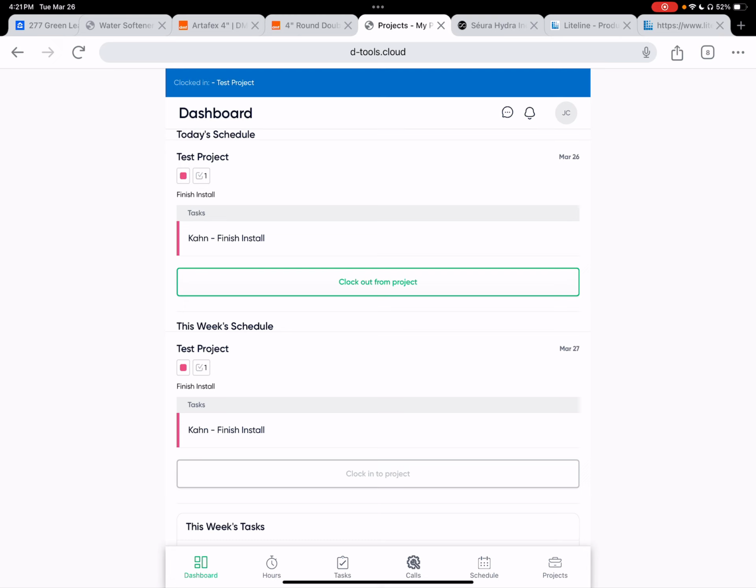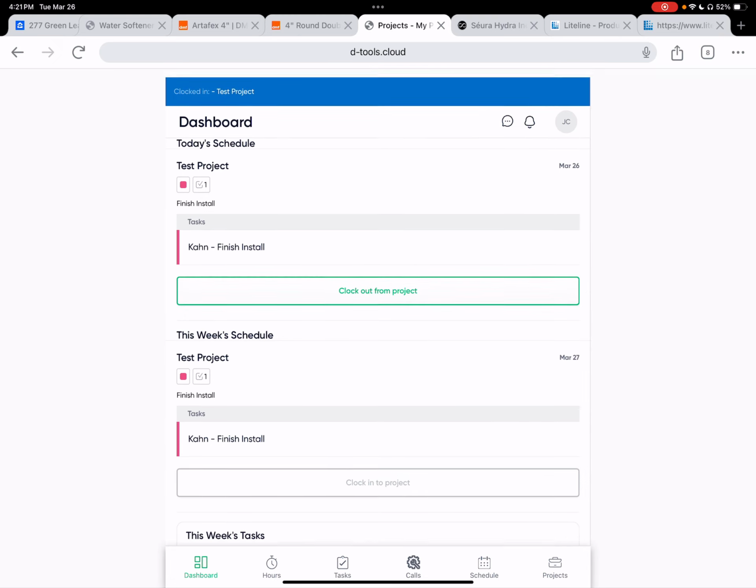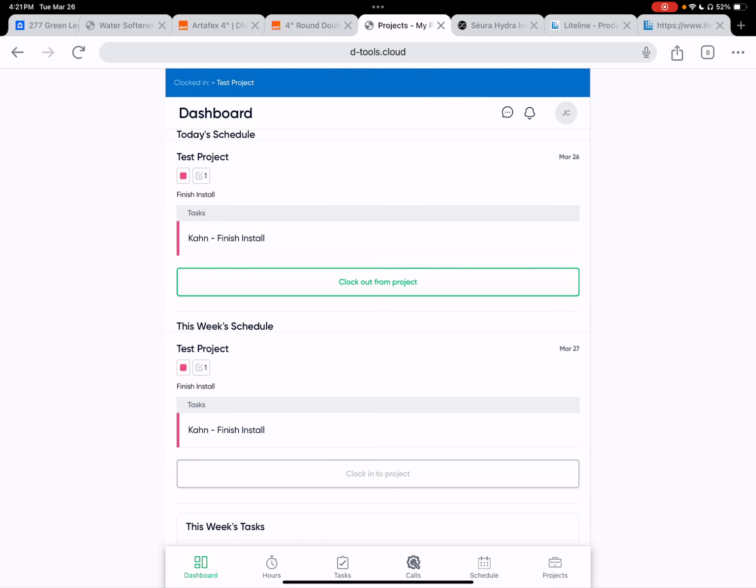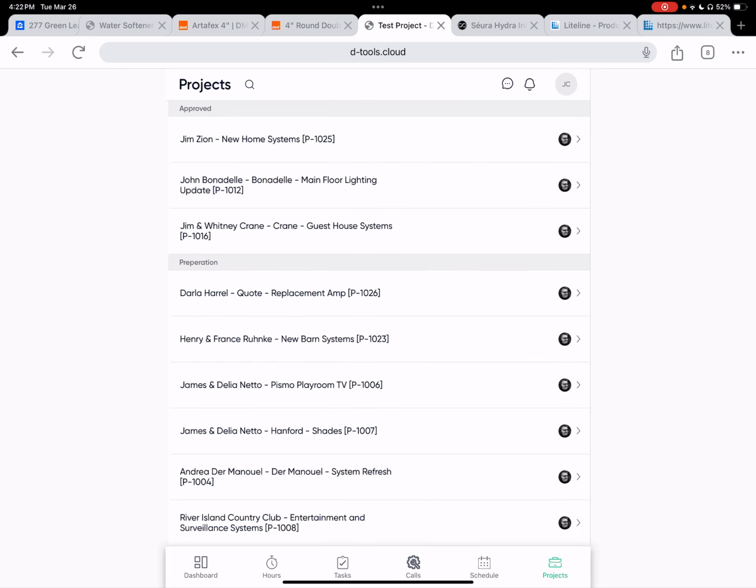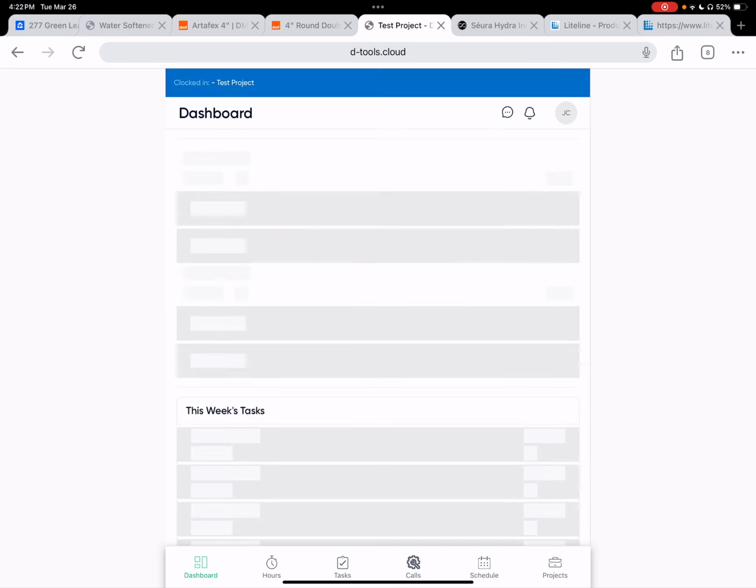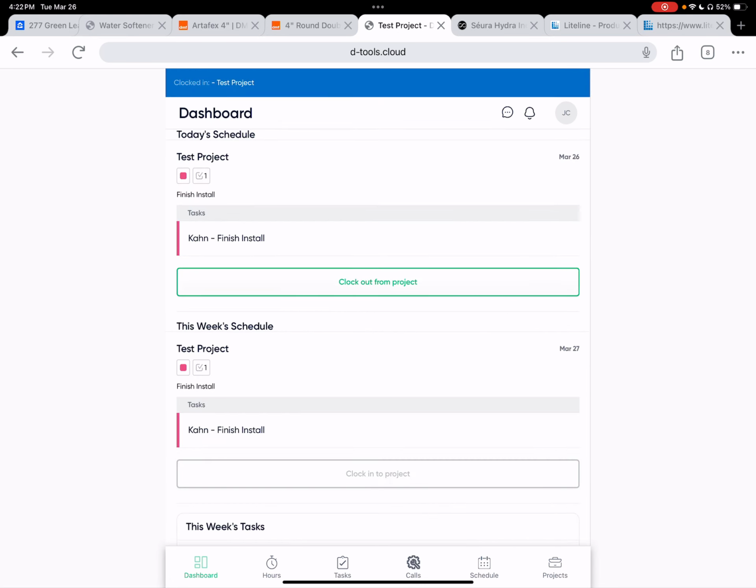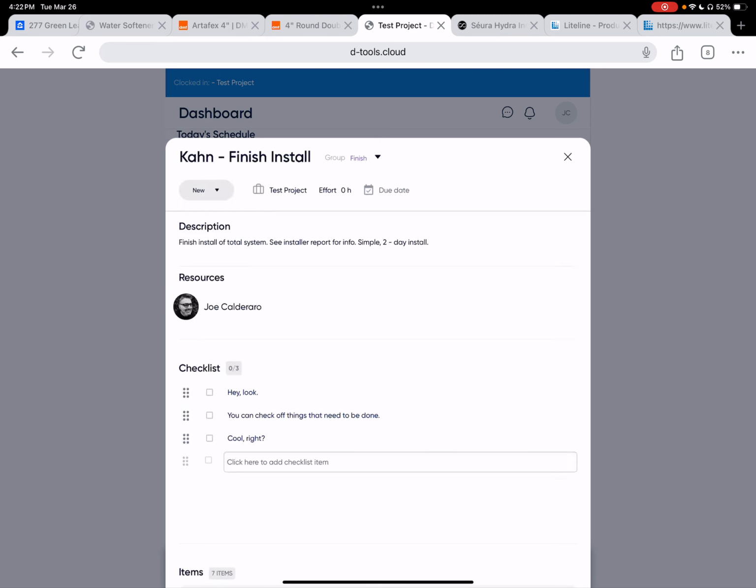So now that I'm clocked into the project, I have a couple things I could do. If I click the test project field on the dashboard, that'll bring me right into information about the project itself. We'll dive into this a little bit later with another video. When I back out, that brings me to the projects tab, so I'm going to go back to the dashboard. The other thing I can do is click the con finish install, which brings me right into the task. So this is one way of getting in there.